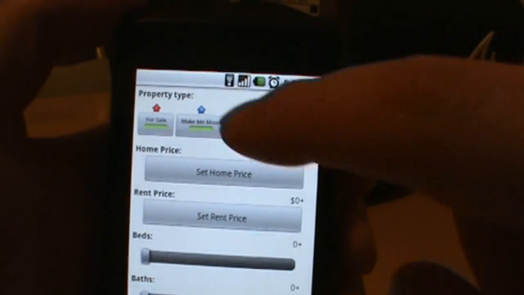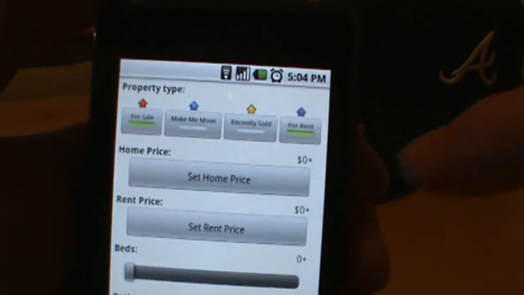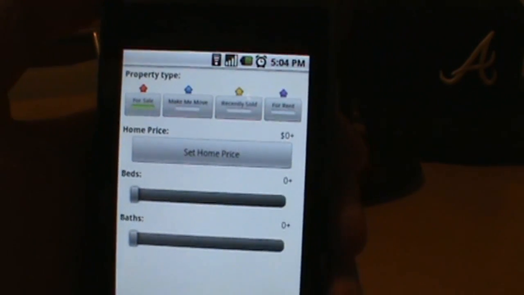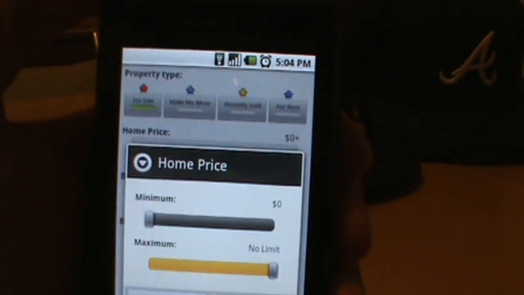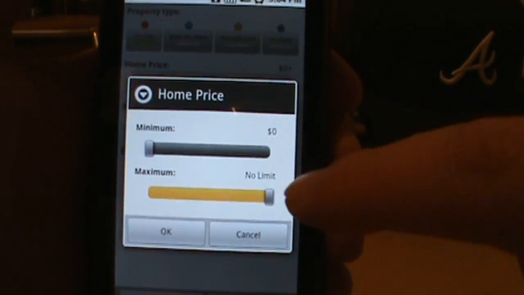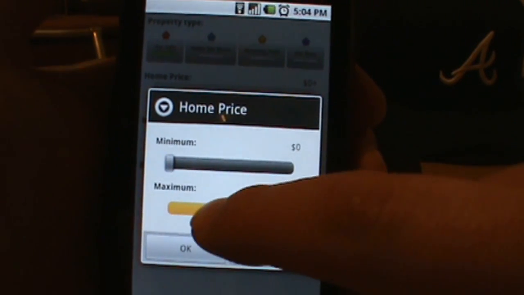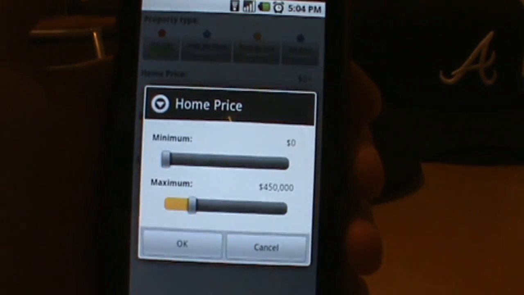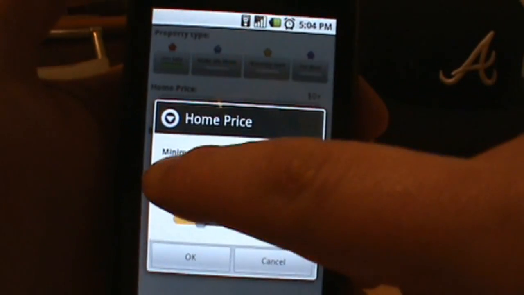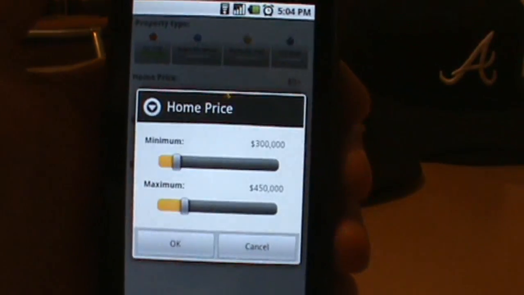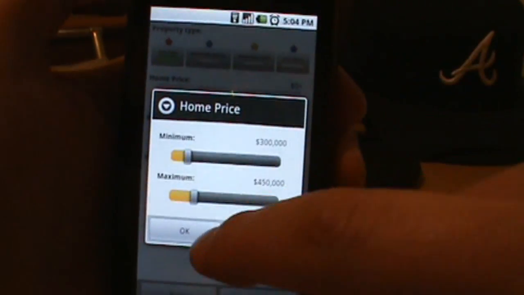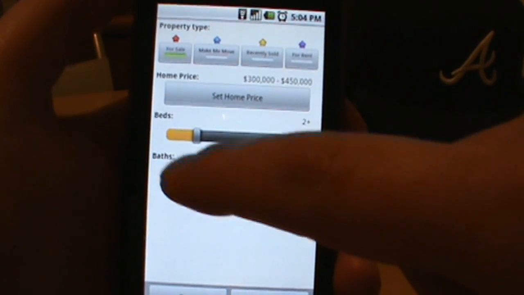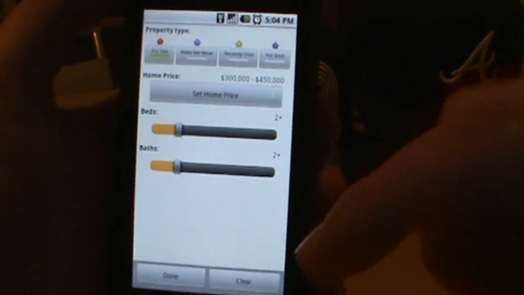So let's say we just want to buy a house. Well, I can uncheck all of those, and then we'll just get home prices. I can set the home price I want, and it's got this neat little scroll bar. So let's scroll down to, let's say, 450,000 and a minimum of 300,000. So you can set a whole price range for what you want to search for. We can set the number of bedrooms. So let's set those at, let's say, 2, and how about 2 baths. So you can set that stuff in there.